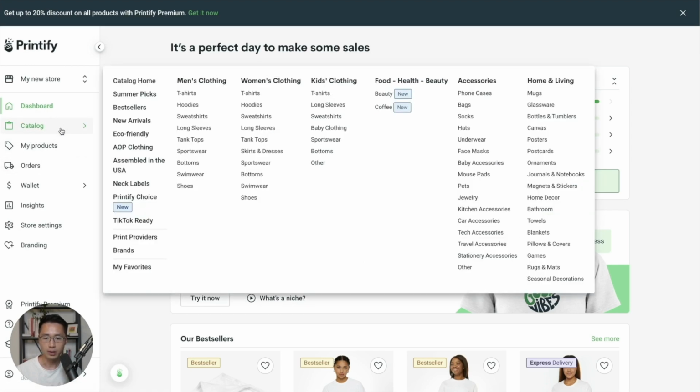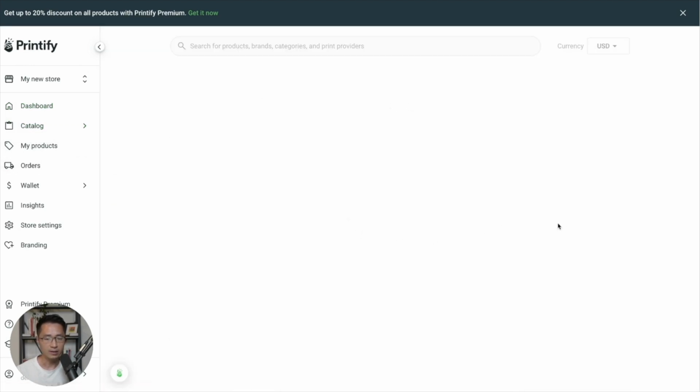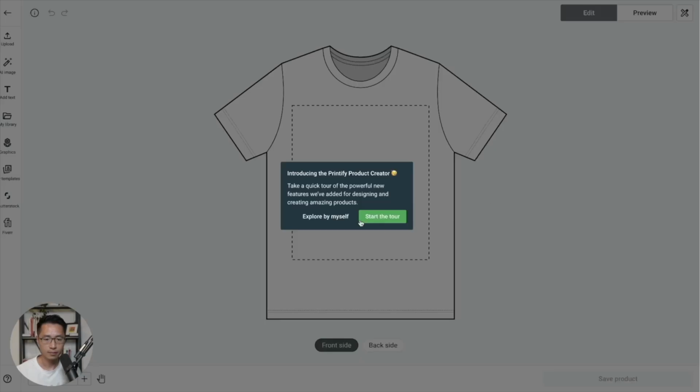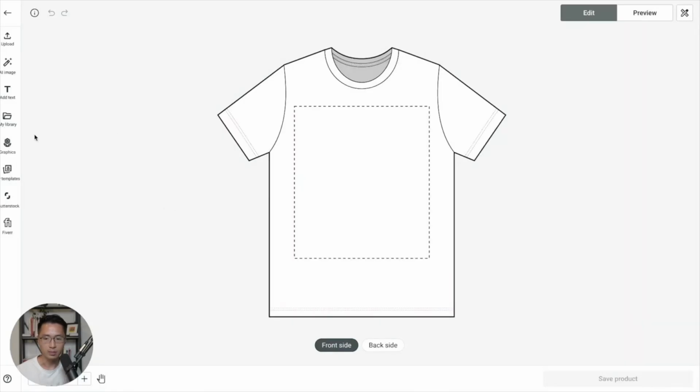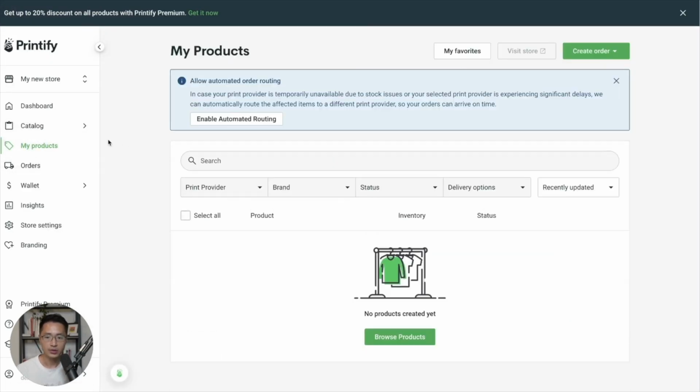So next, let's go back to our dashboard, and I'll go through really briefly about each important tab. So when we go back to, let's say, the t-shirts, and go to add an item, we come here and go to start designing. This is where you can upload your design and then add the product. After you add a product, it will show up on the My Products tab. This is where you're able to see all of your different products.